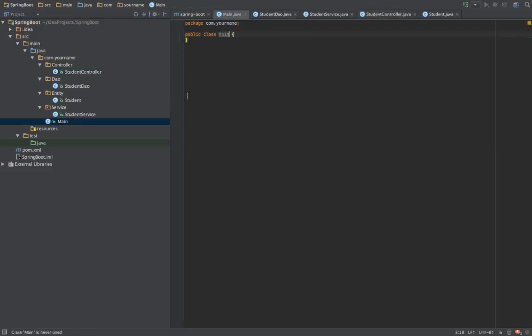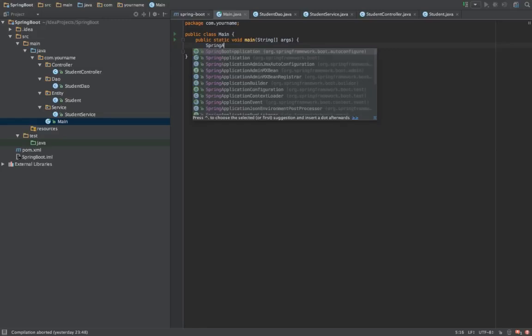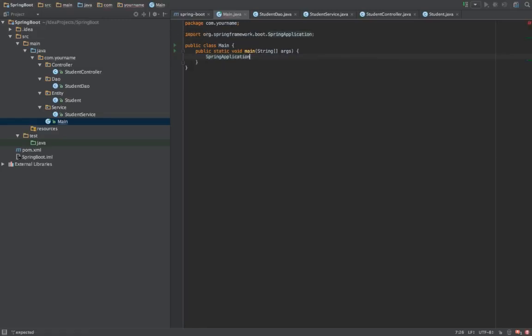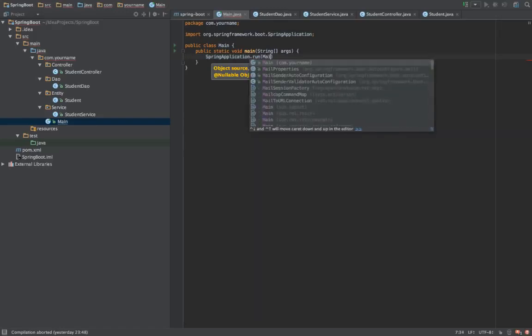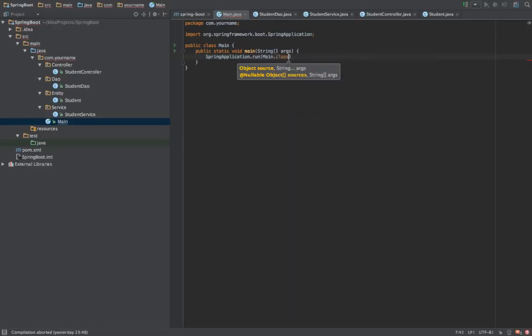So that's that. Now let's actually start using the application. Now I'm going to go to main, and then I'm going to say public static void main, enter. And the way that we start this application is just saying SpringApplication.run. Now we need to say that we're going to run from the main class, and then we're going to pass any arguments from the command line, if any.